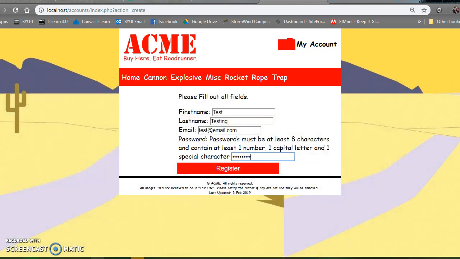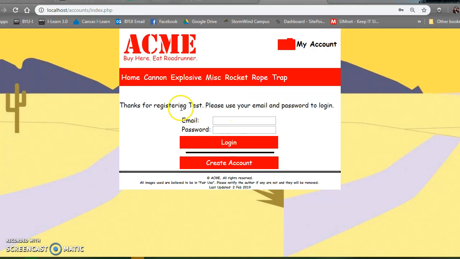In our Acme website, if we go to this and we fill out a form to register a new user, I've already created a password here that follows this format, and you can see that I'm using just a regular, generic test account. If I click register, it'll say thanks for registering.